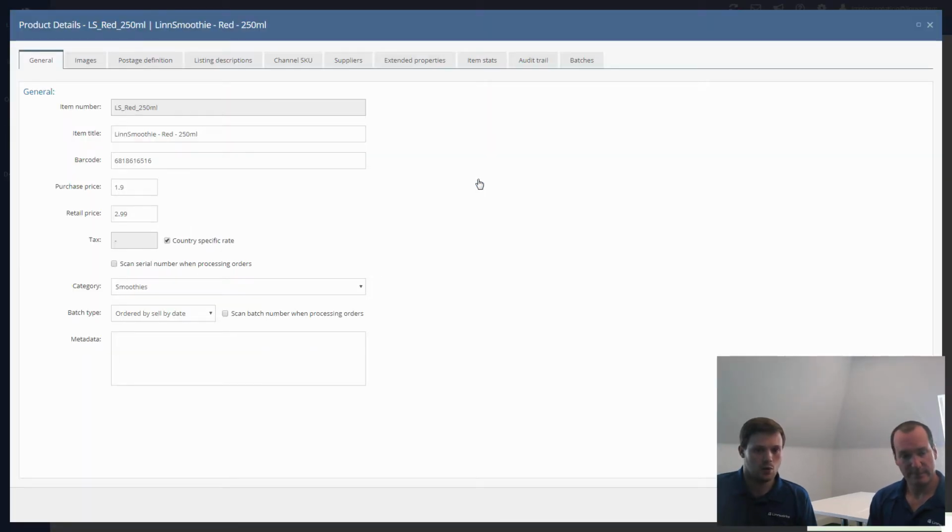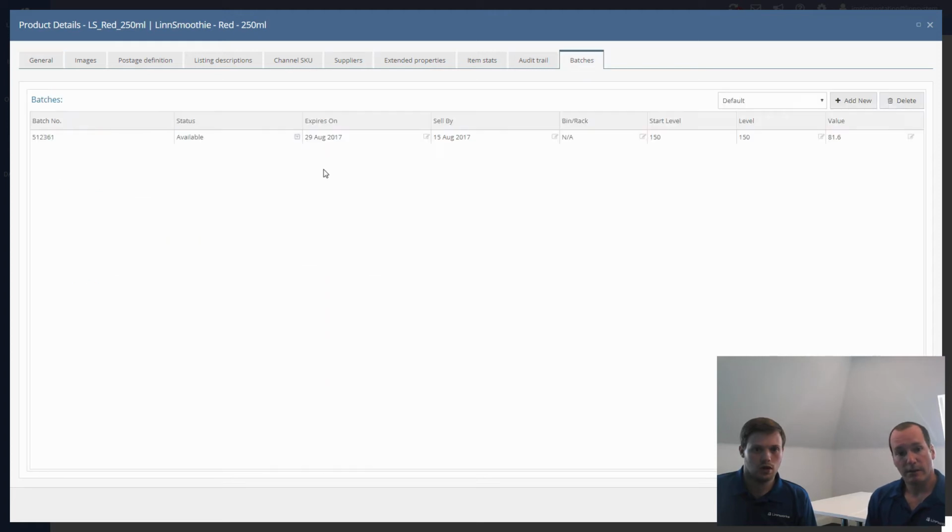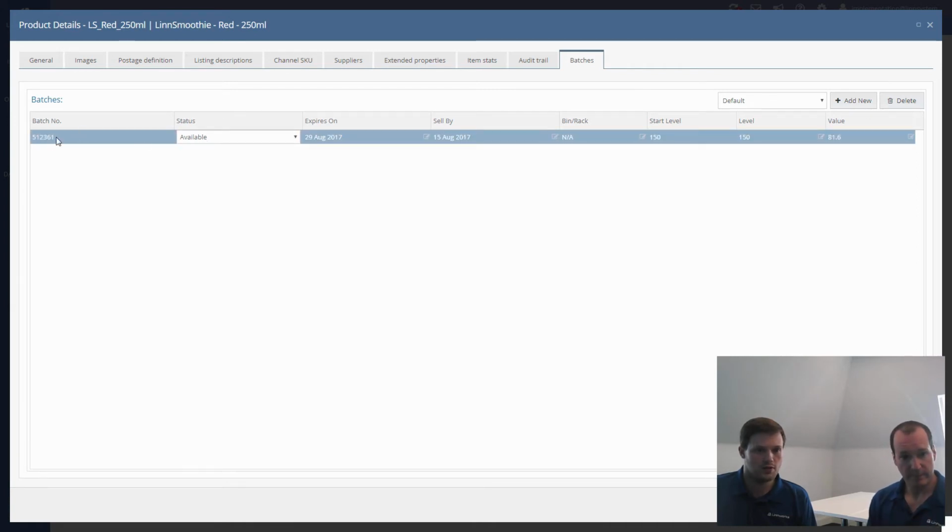Now, what has changed there? Well, when you have a batched item, you'll see on the far right there is now a batches tab. Okay. And that will list all the batches you have in your system for that particular stock item. Cool. And as you can see here, everything that I set up before, we've got the batch number, available, expires on, sell by, we've also got a bin rack column there as well. So I can put a bin for this batch, so this is where this batch is in my warehouse.